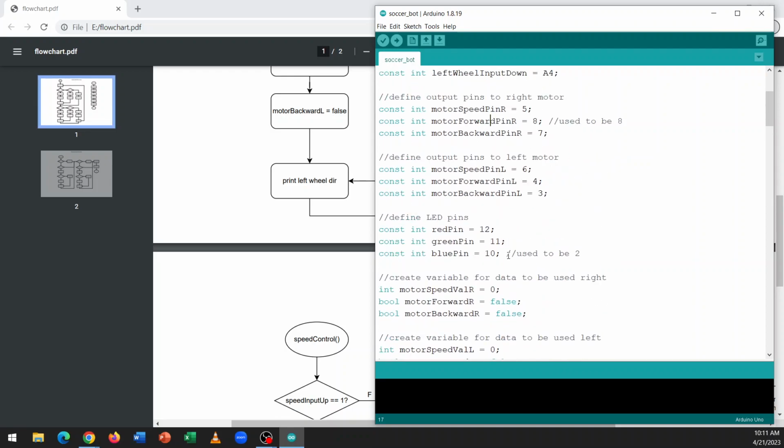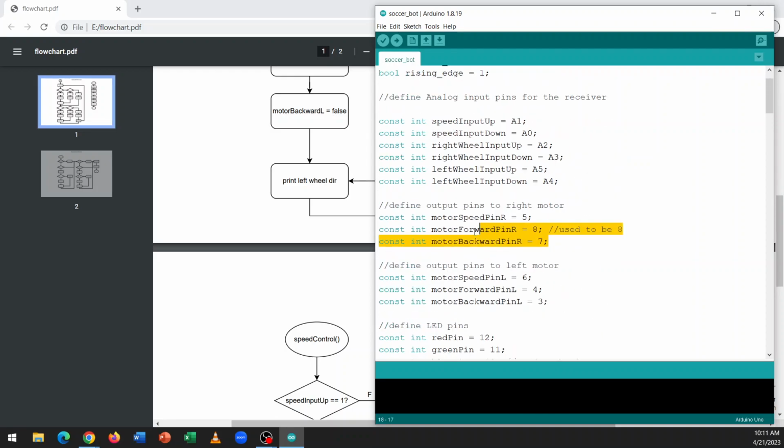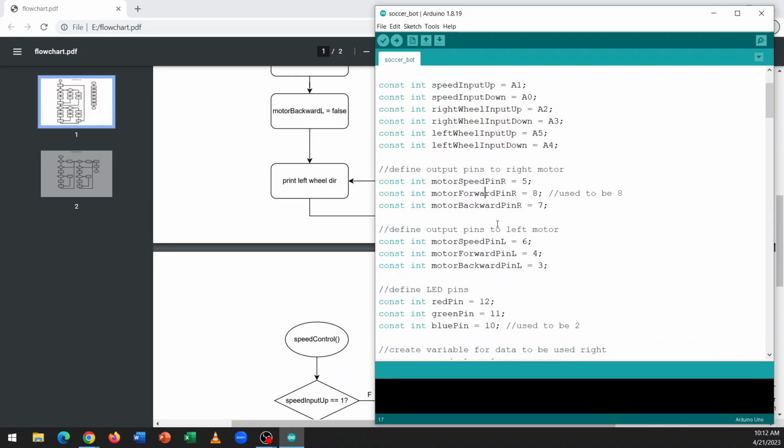The variable above is the value, but these are the pin numbers. So these are actually the output pins to the driver. These are the input that you receive from the receiver, and then these are the output pins that you will send to the driver, based on your input. So these are the speed pin you would send to your driver to control the speed of your right motors.